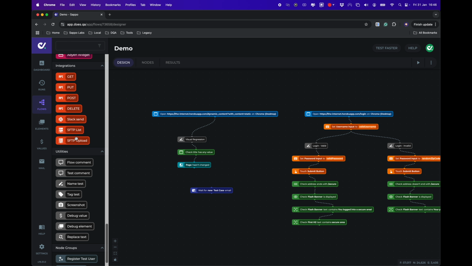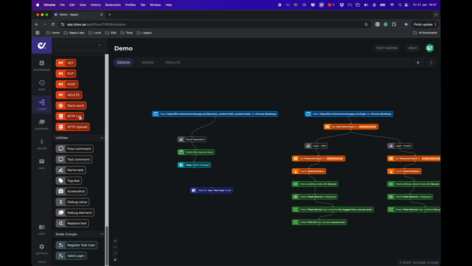Then you might need to seed a database or get something out of a CMS. You can do that with our API nodes. We've got Slack nodes, so you can just send messages to Slack. There's more SFTP. And then we've got a bunch of utility nodes.